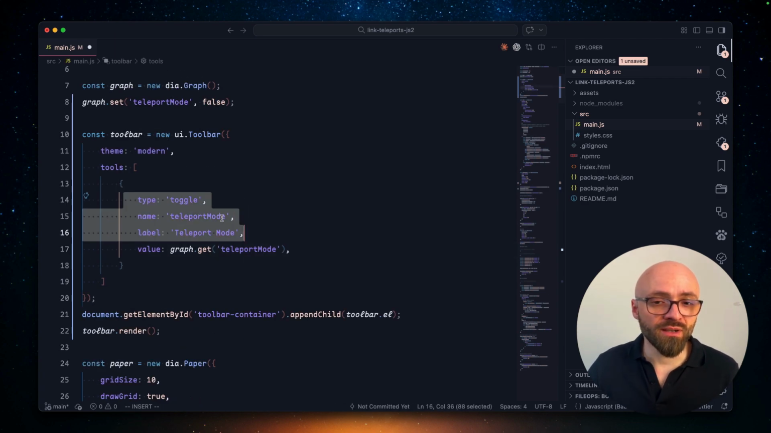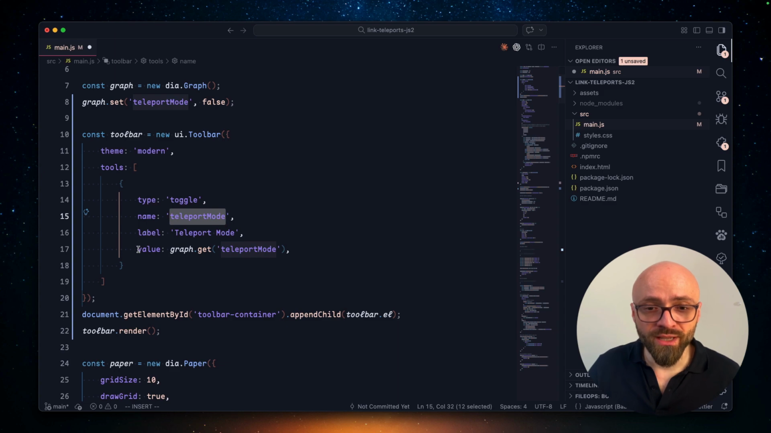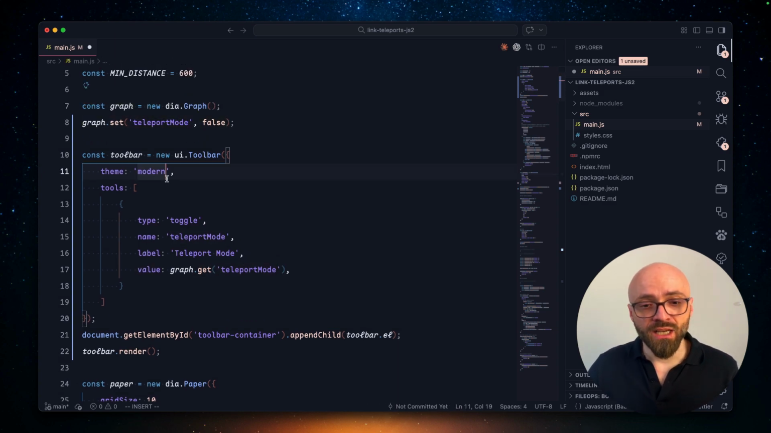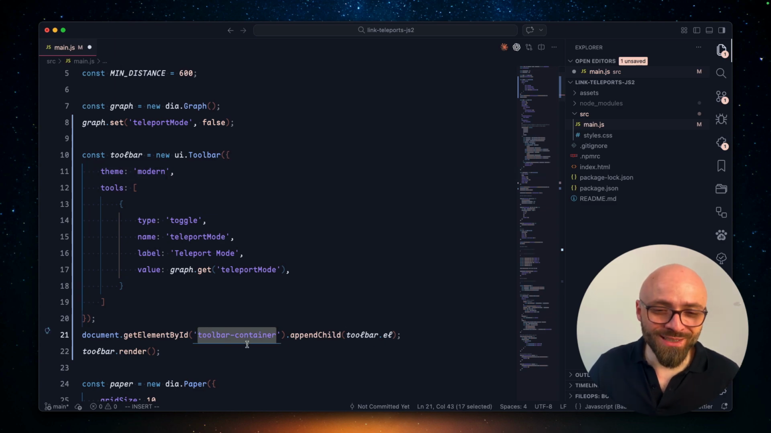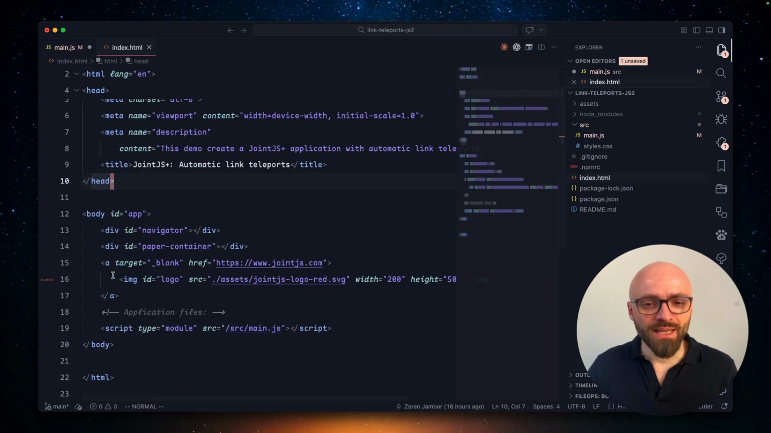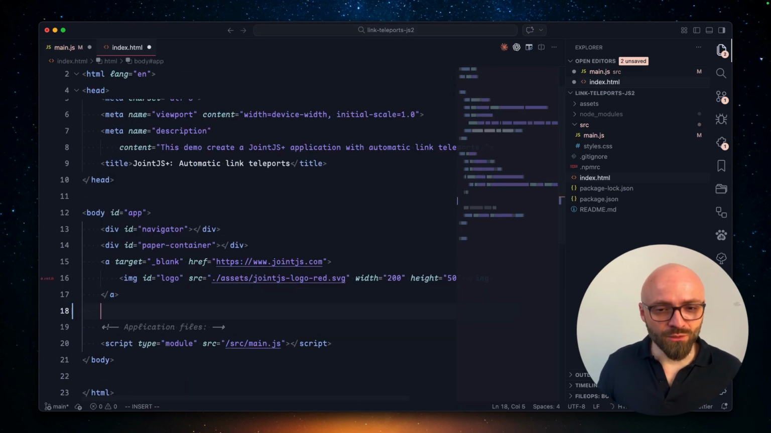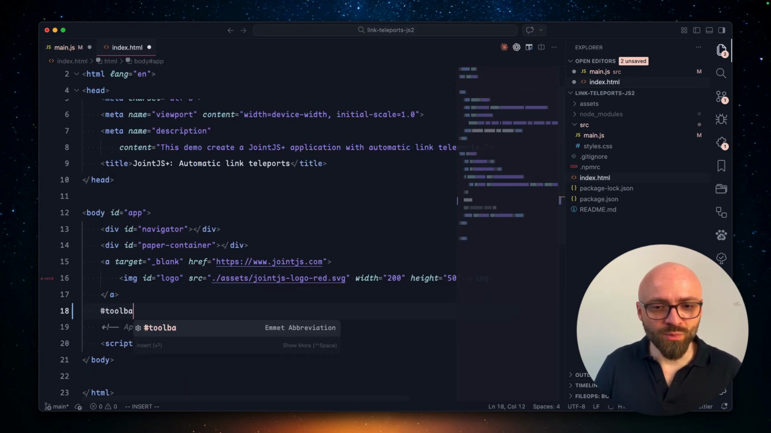Type is going to be toggle, name is going to be teleport mode, and we're going to read the default value from the teleport mode, which is set here. Of course, we're going to append this element to the HTML, and we are going to need another element in the HTML. So let's jump to index.html and set it up here underneath our logo, toolbar container.